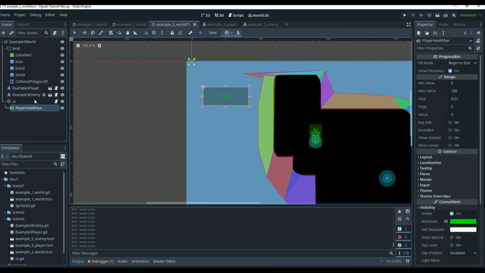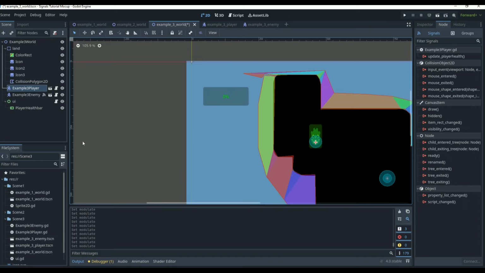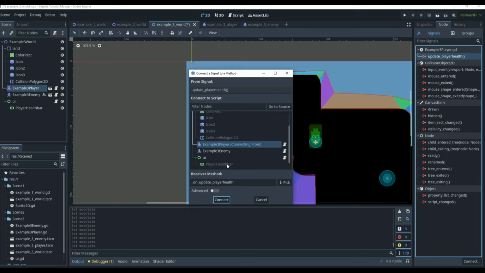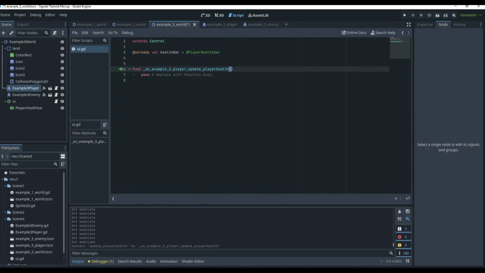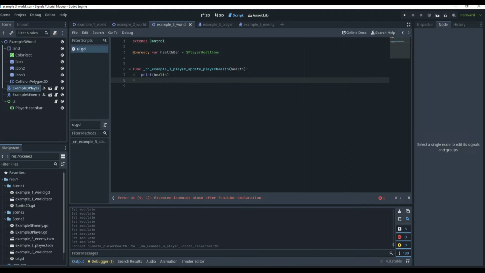And then we can go to our player here, and remember we created that signal just a minute ago. We'll say update player health bar. We can send this signal to our UI script, connect it, and pass through that health variable, right? And then down here we can basically say that health bar dot value is going to be equal to health. We can print health just so we can see that it passes the correct variable through.